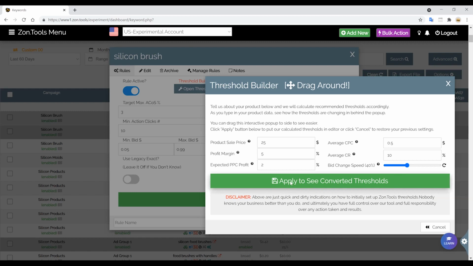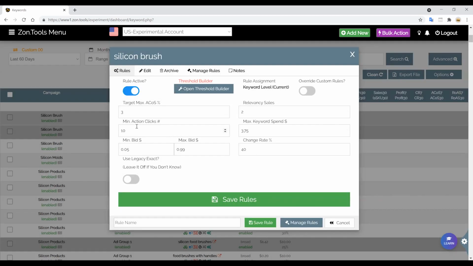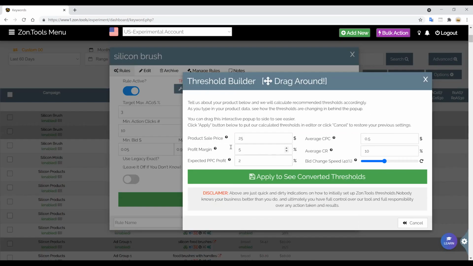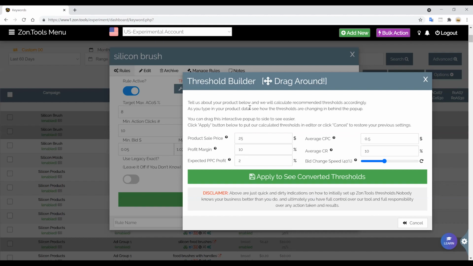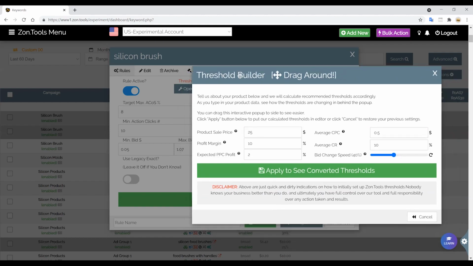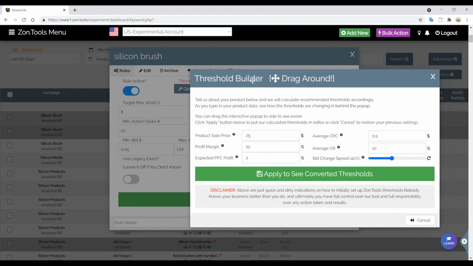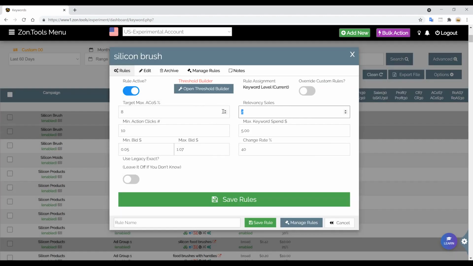If you click apply, we're going to calculate everything according to the thresholds you set here. If your profit margin is, for example, 10, your max ACoS and everything changes. These thresholds are calculated from this threshold builder. It's only to give you some idea and help you learn the system, so you can adjust these thresholds when you know it better, and it's pretty much in your control. So these are all the things you need to start our automation.